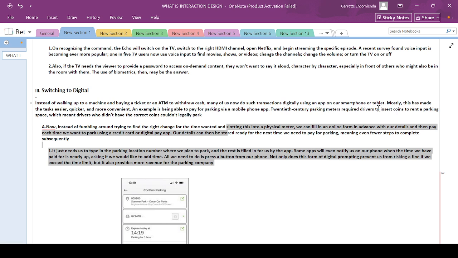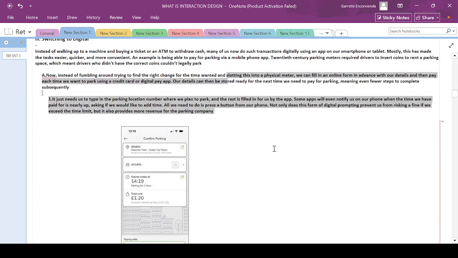Our details can then be stored ready for the next time we need to pay for parking, meaning even if fewer steps to complete subsequently. It just needs us to type in the parking location number where we plan to park, and the rest is filled for us by the app.